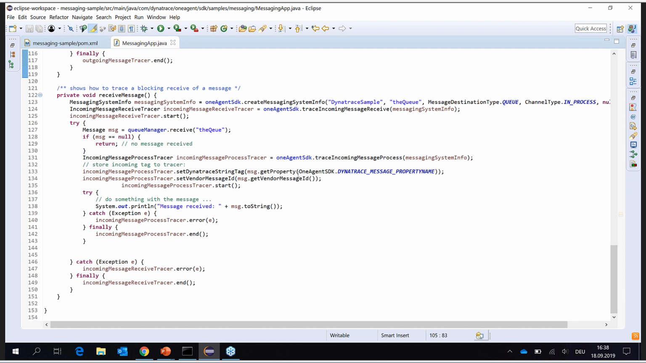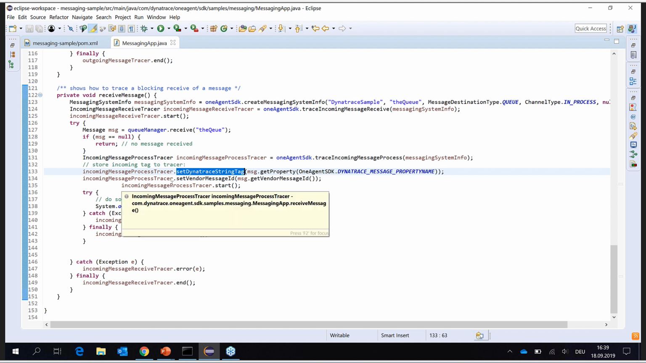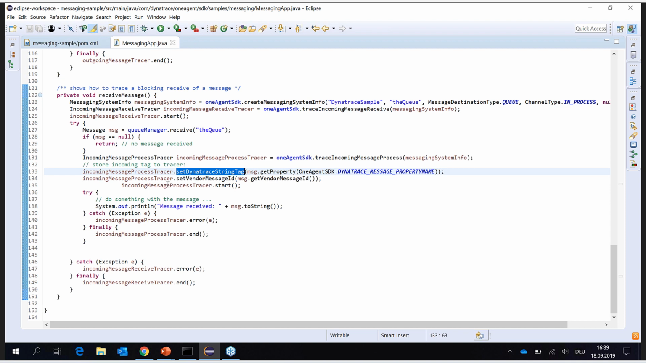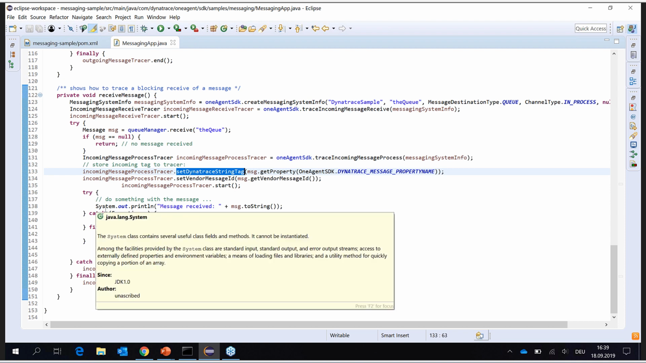On the receiving side, this is a really, really basic sample. Everything is in the same file. But on the receiving side, you will create an incoming message receive tracer, and you will say set Dynatrace string tag. So you will extract this ID from the message and put it back and tell Dynatrace, this is where you have to put it. So these two tracers, the trace outgoing message and the trace incoming message, will help Dynatrace to understand we have a link to make here. And the really important point is you have to take care of the transportation of that trace ID yourself.